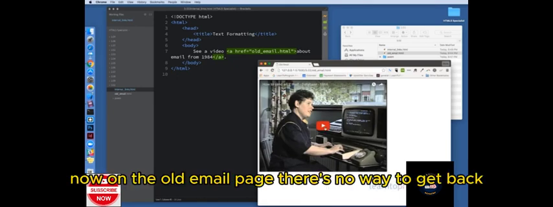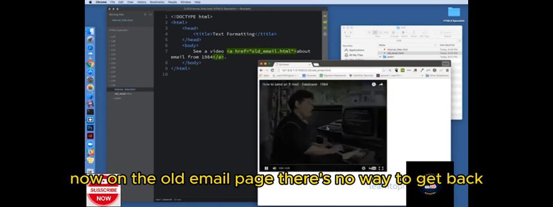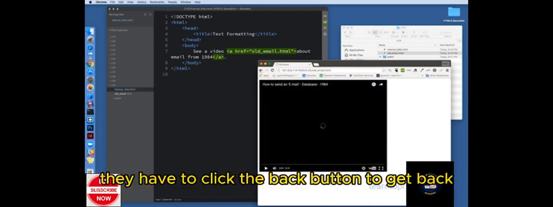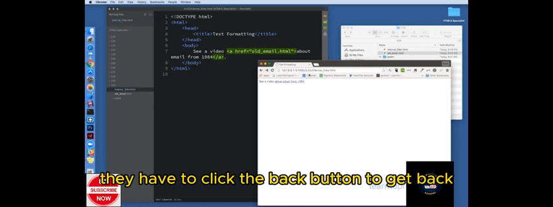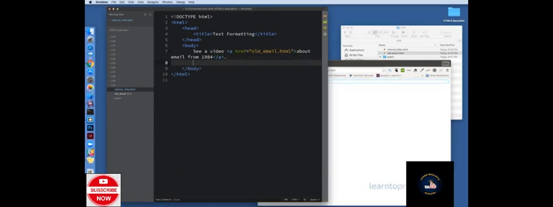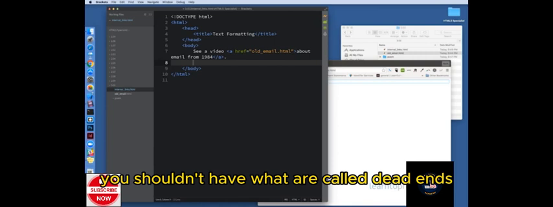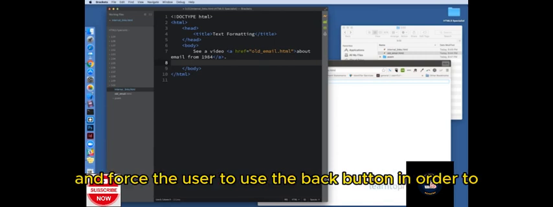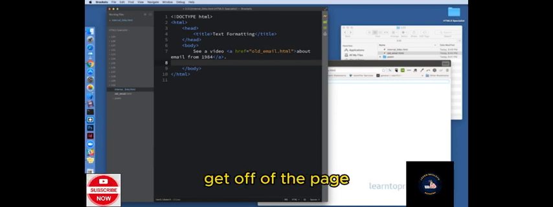Now, on the old email page, there's no way to get back. All the user can do is watch the video. They have to click the back button to get back from that page. That's actually considered really poor style. You shouldn't have what are called dead ends. Dead ends are pages that don't link to anywhere and force the user to use the back button in order to get off of the page.